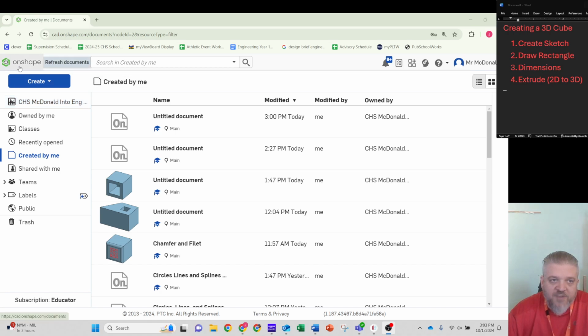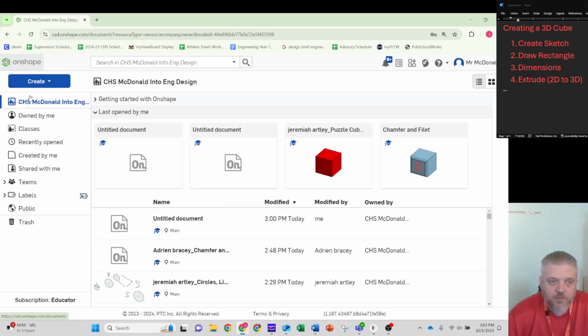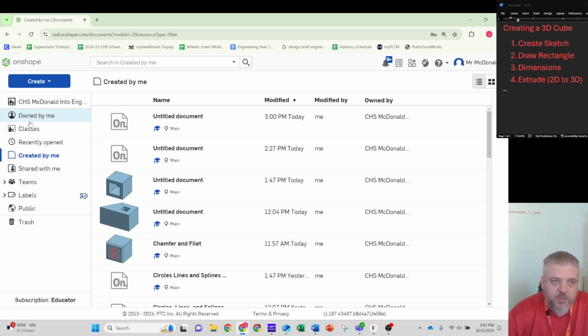Here in the upper left hand corner, this is kind of the quick key to get you back to the menu. Here on the left you've got a set of menus. A lot of our assignments are here in the classes. Anything that I create is either owned by me or created by me. Things that you shared with me will be in this folder.